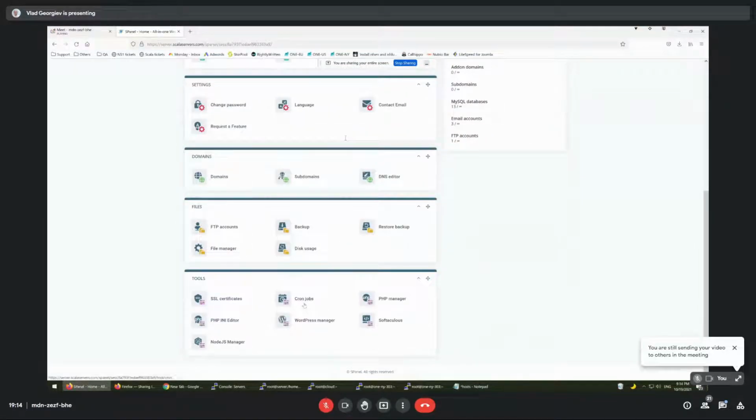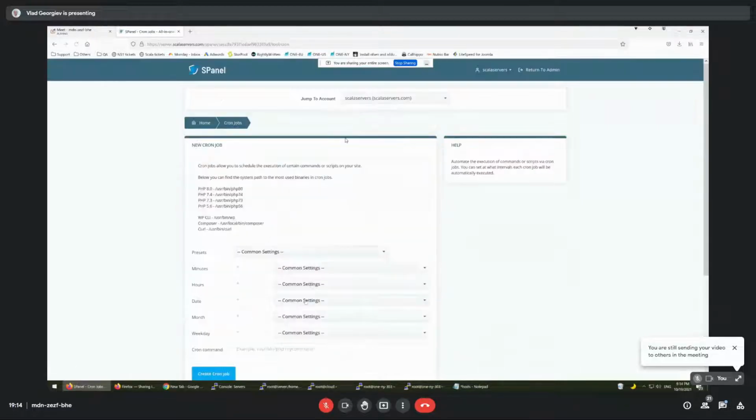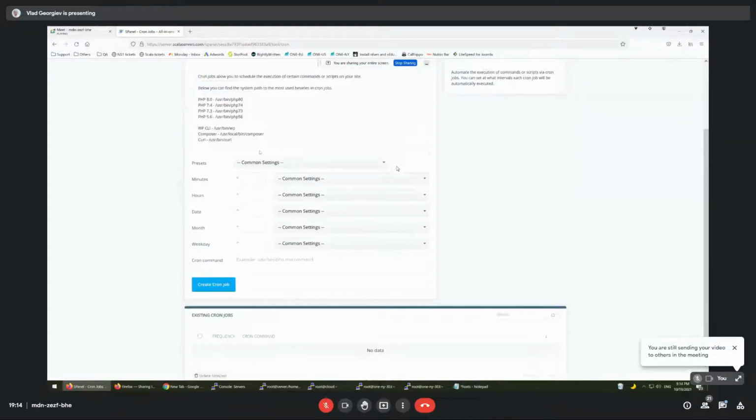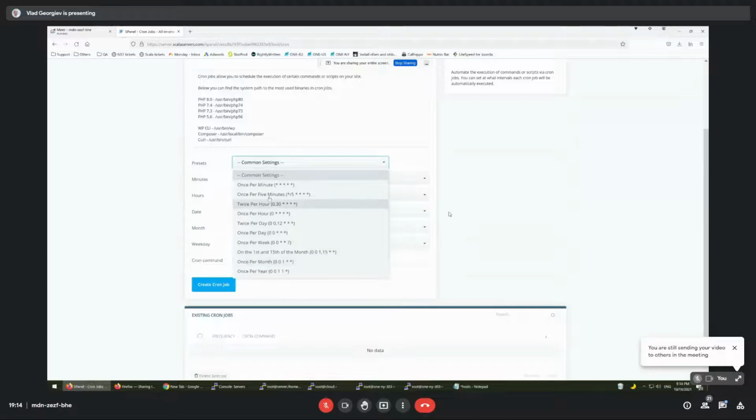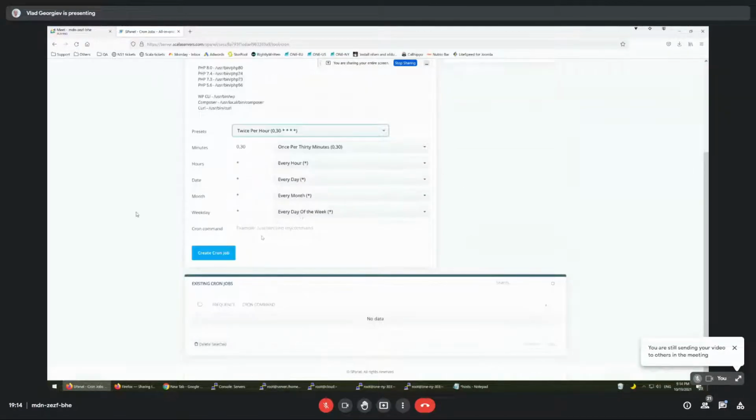You can also manage cron jobs from here. You can choose how often the cron job is to be executed, and then you can add the cron job that you want to be executed.